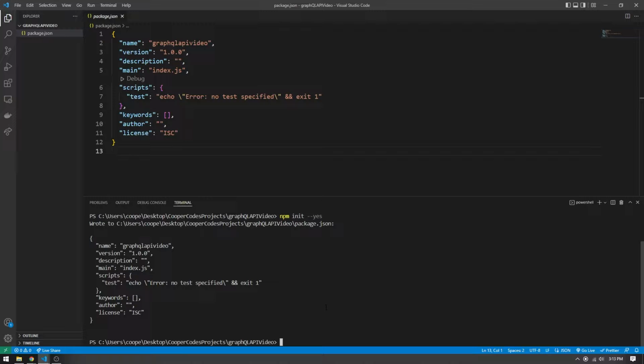So in the same folder, we can then say npm install apollo-server for the Apollo server code, graphql for the GraphQL code, mongoose for Mongoose like we discussed before, and then nodemon, which is going to help us refresh our server whenever we make any code changes.